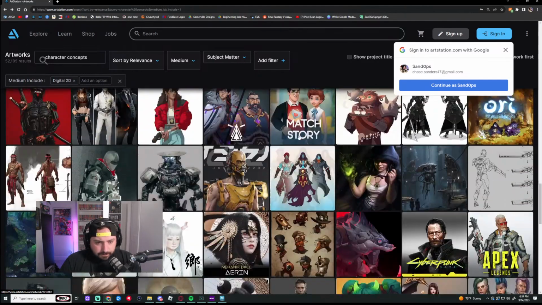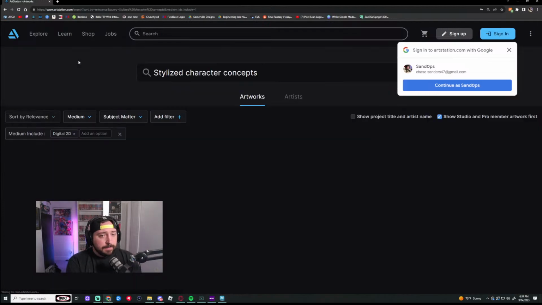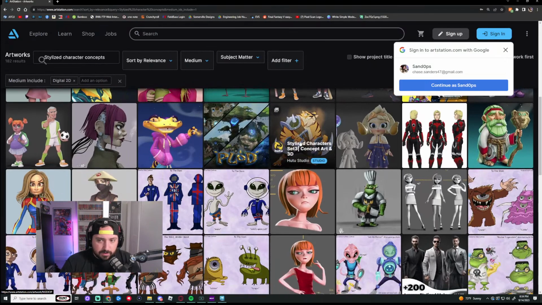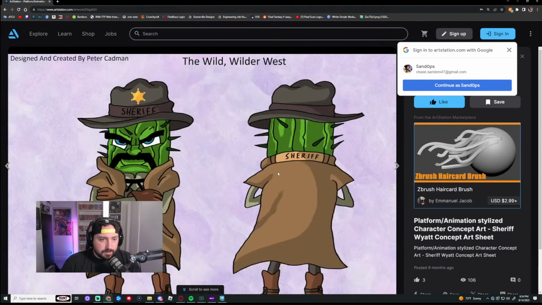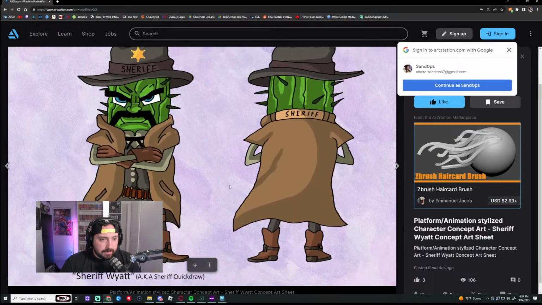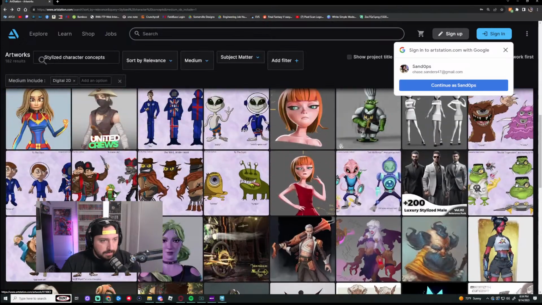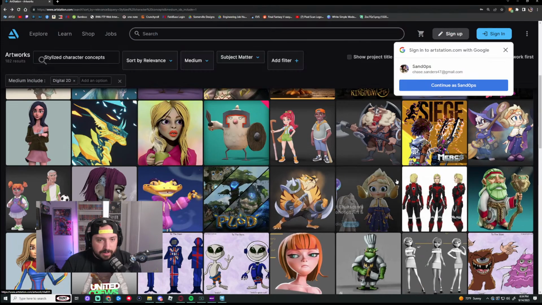Scrolling through here, you can focus this search too if you'd like. You could go stylized if you want things that are a little more stylized and less realistic, because we're on a shorter time frame. So if you want things a little more simple, something like this would be good. You've got front and back there, fairly simple character design. I don't necessarily love this character, but something that gives you front and back to work from. Side views are nice too if you can get them.